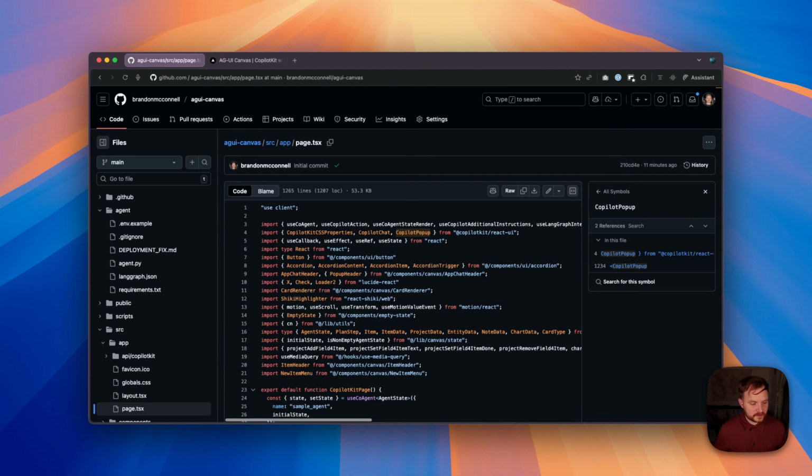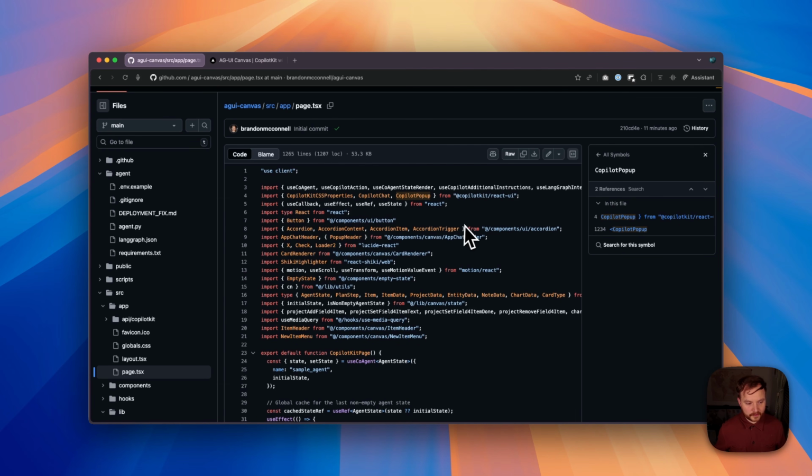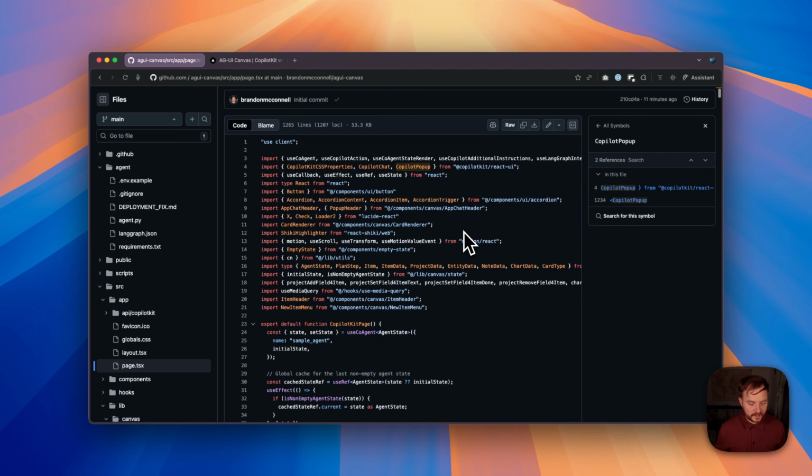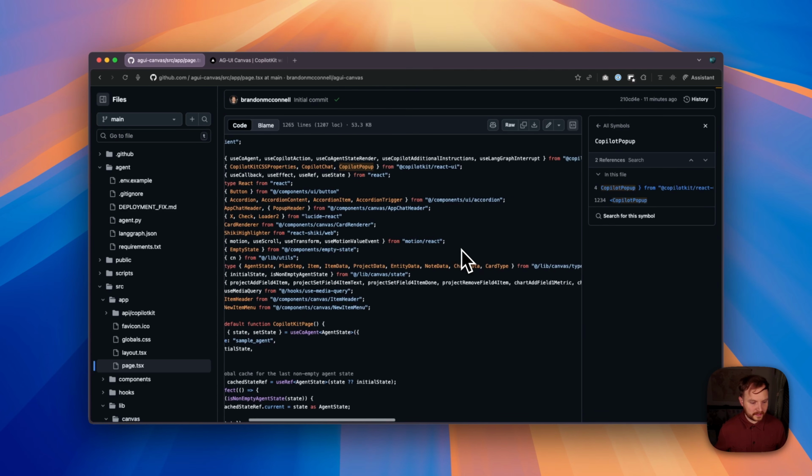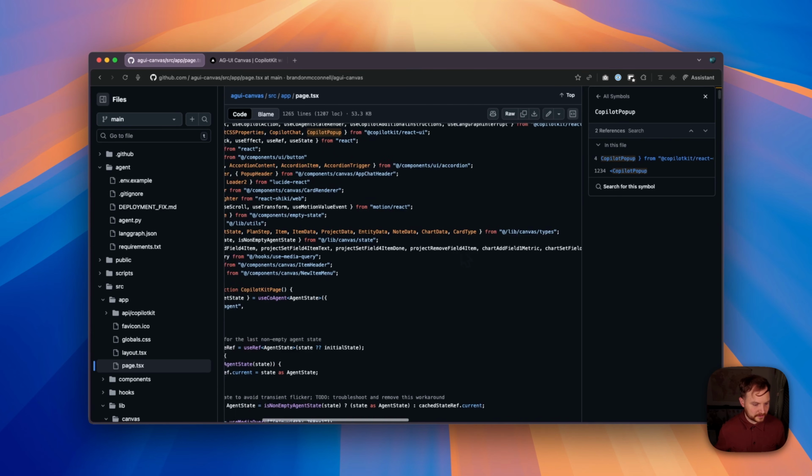In addition to those hooks, we're also using several components from CopilotKit. We're using Copilot Chat and Copilot Pop-up reactively to switch between a sidebar chat experience using Copilot Chat on desktop, and a Copilot Pop-up for a pop-up experience on mobile when there isn't as much space. We are using several UI components from ShadCN UI, as well as some of our own components to manage the different pieces of this application.